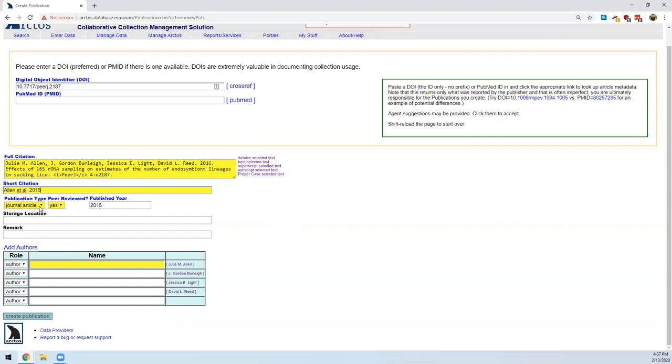There are several options for the publication type, and this one is a journal article. The peer reviewed box is default set to yes, so if your publication differs, be sure to set it to no. The publication year is for the year the publication was published, and yes, we can confirm it was 2016. The storage location text box is if your institution has a physical copy or reprint of the publication and you want to make note of its existence. There's also a remarks box in case you want to add any other notes.